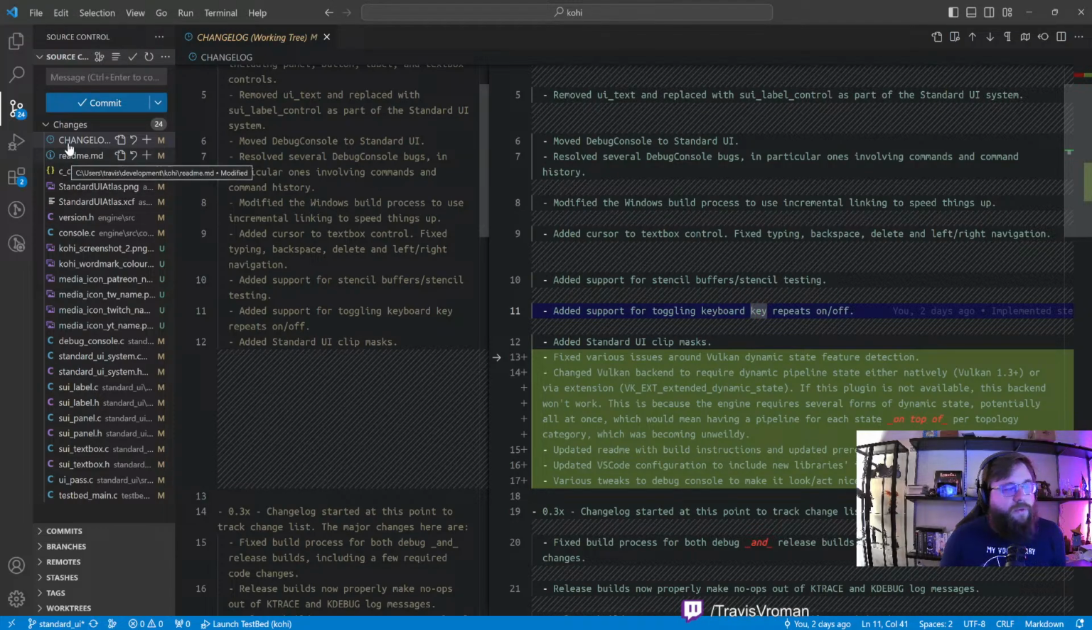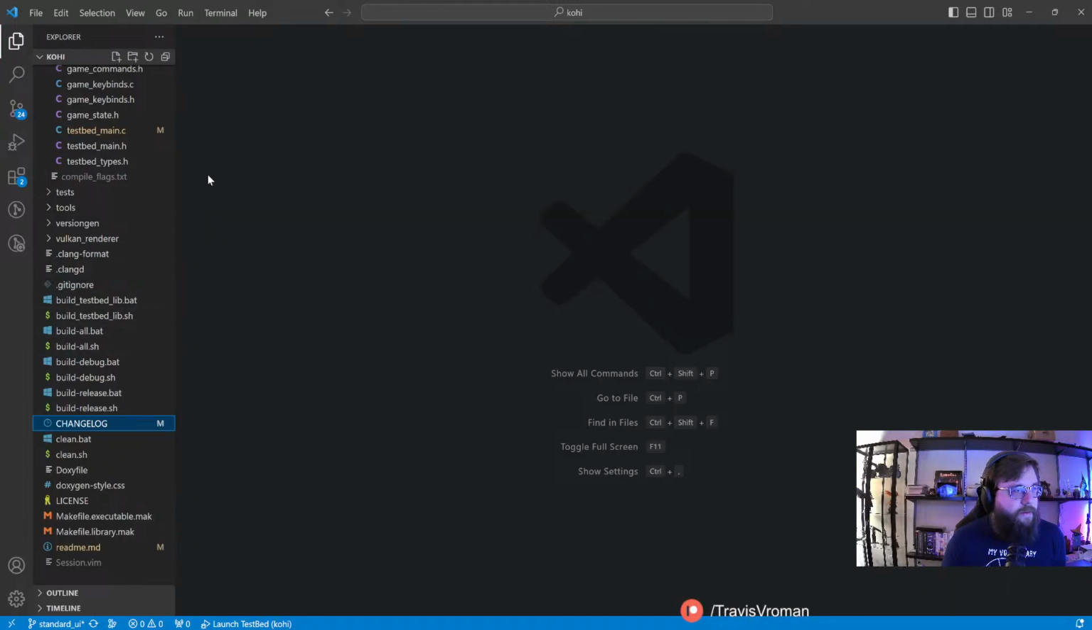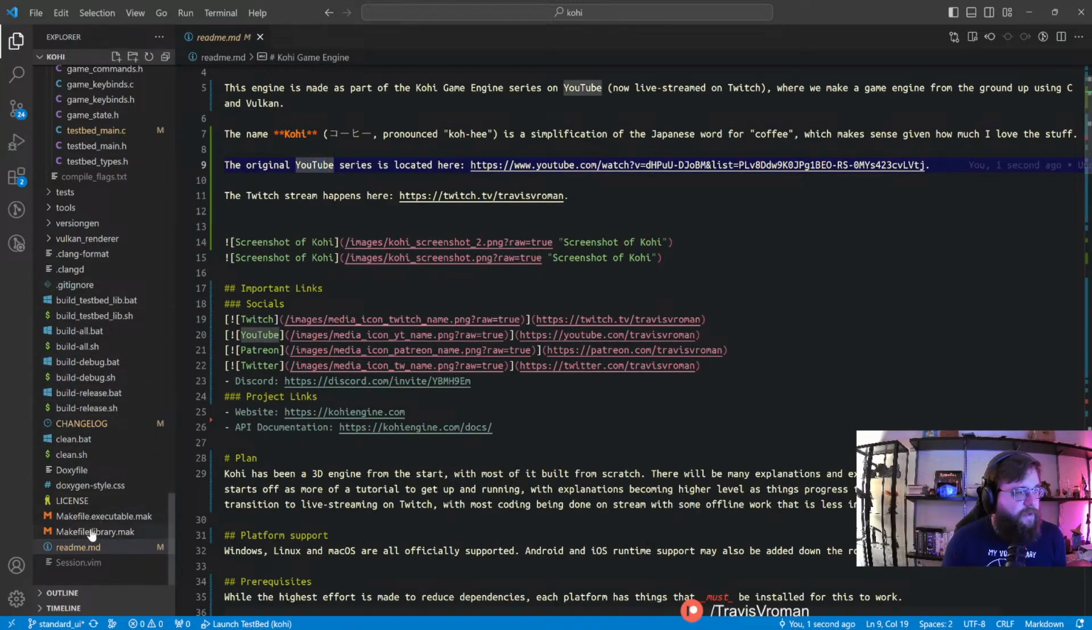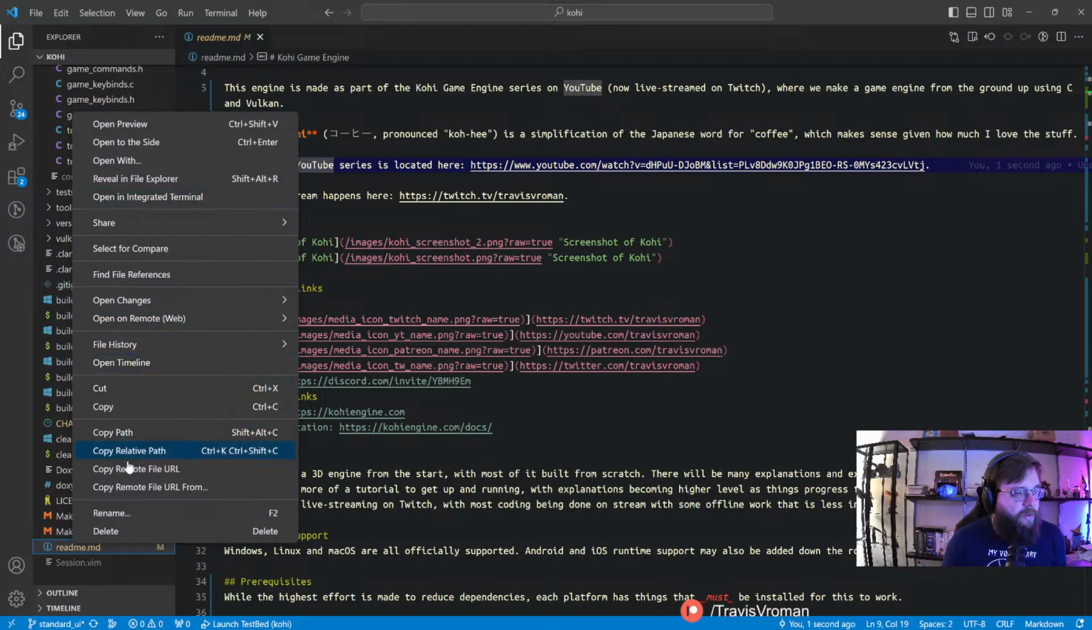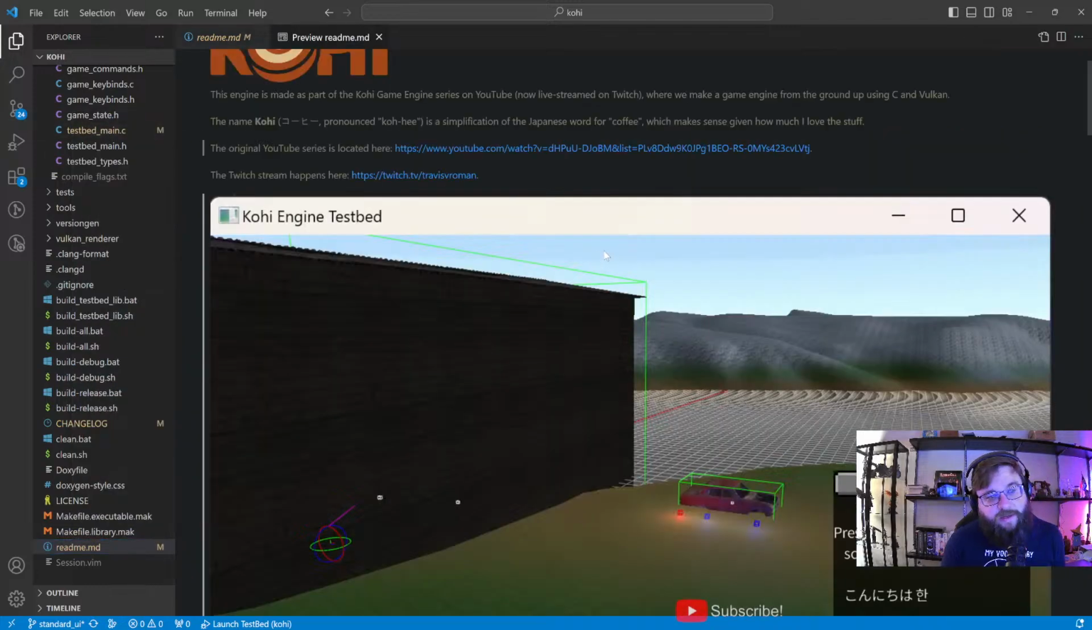So, the README, I'm not going to look at that here in the working tree. I want to just open it up by itself, maybe with a preview here. I know it was in here somewhere. Open timeline, where is it? Isn't there an open preview? There it is, it's at the top.